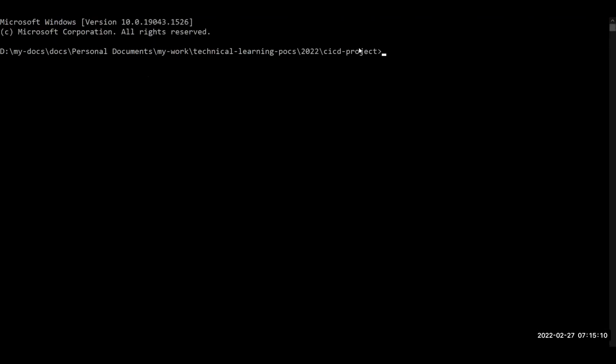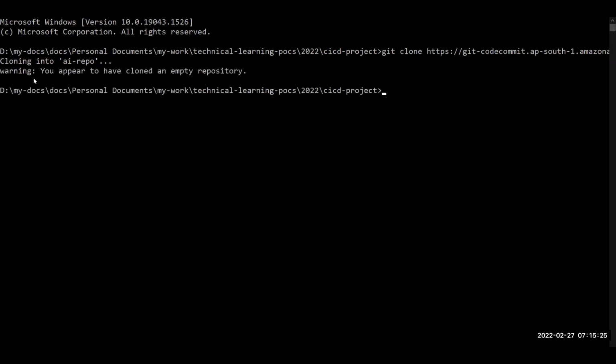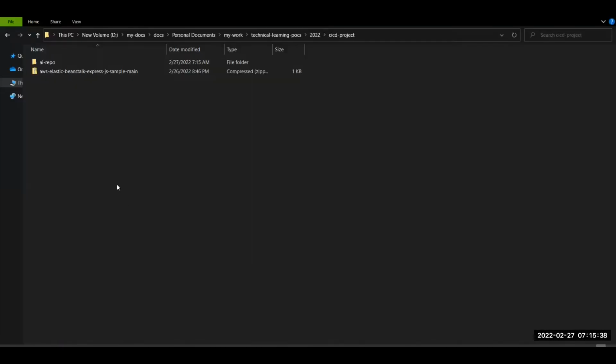So simply here I will type git clone and that URL, whatever we have created. Just enter it. It is cloning AI repo, we can see here. The repo has cloned. We can see, "You appear to have cloned an empty repository." This message means as of now our repo is empty. So we are getting this message, but it got cloned. We can verify the same thing in the directory also. We can see AI repo came. If we go inside this, only one .git folder will be there. It means the repo is cloned.